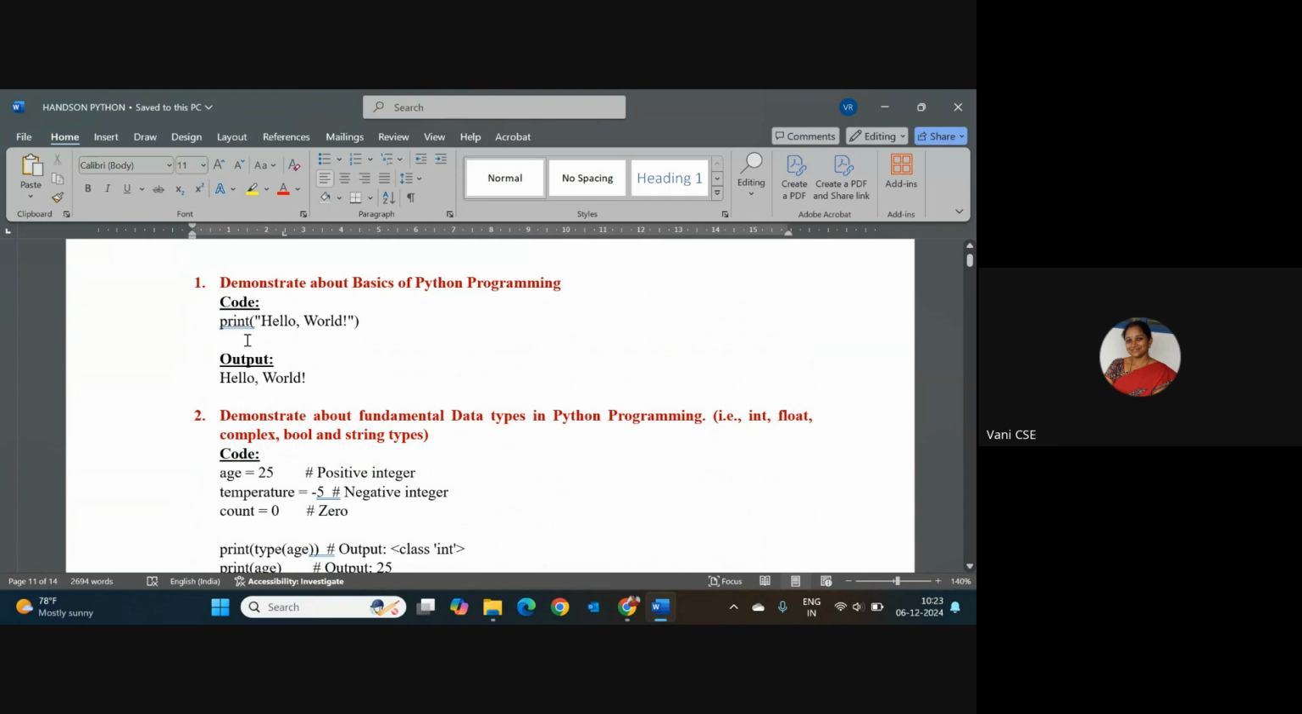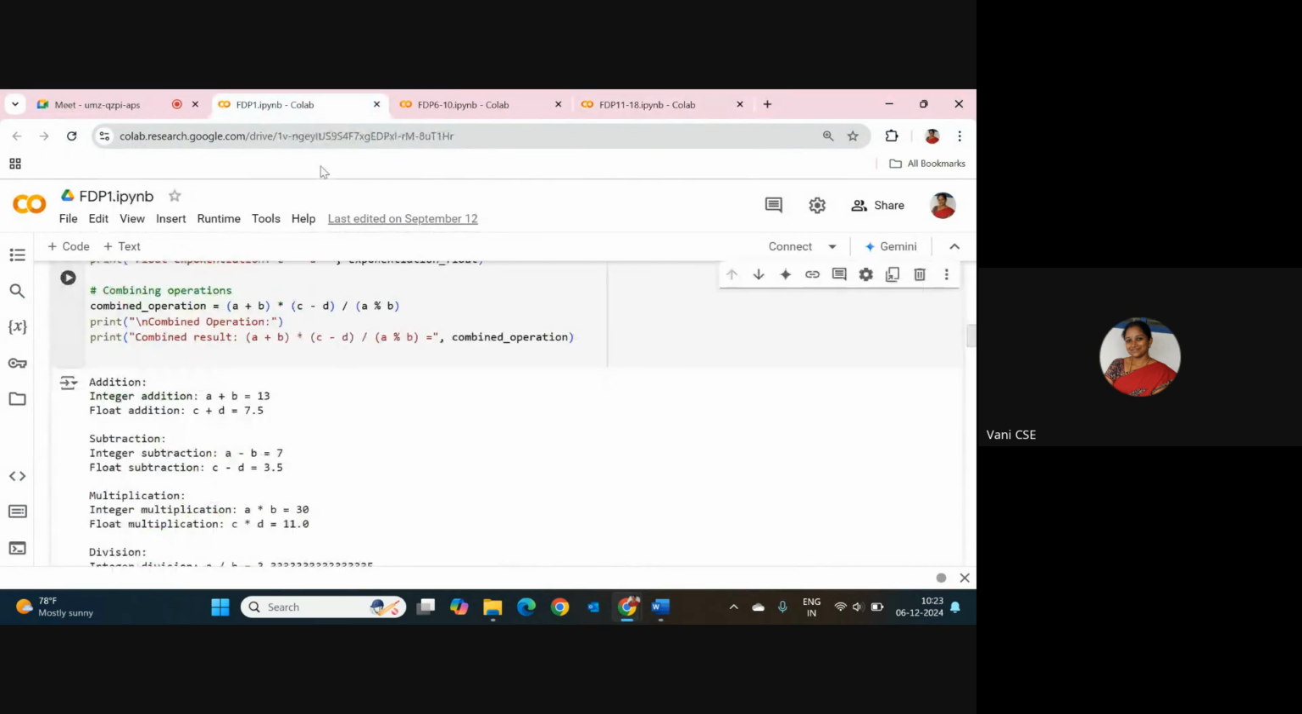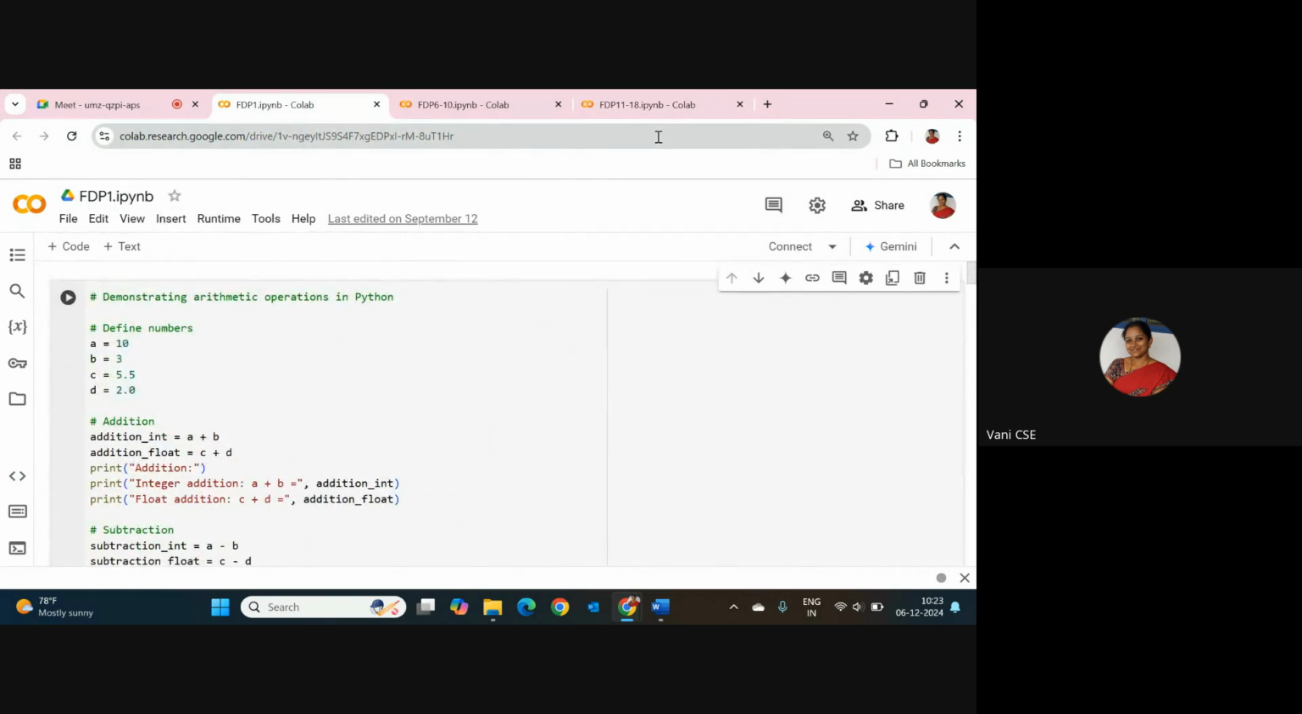First thing is demonstrating a simple print statement. So I have given you how to execute a simple print statement. These are the things that we have executed so far. Simple print statement, print of something. If you give that, you will be able to execute that particular code.